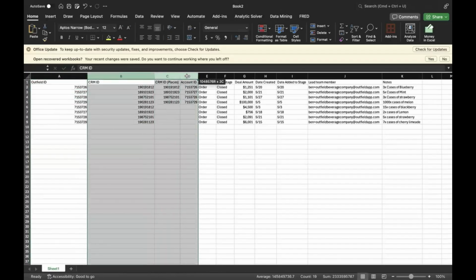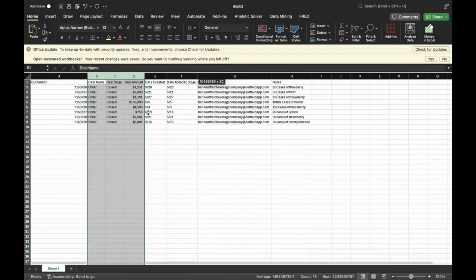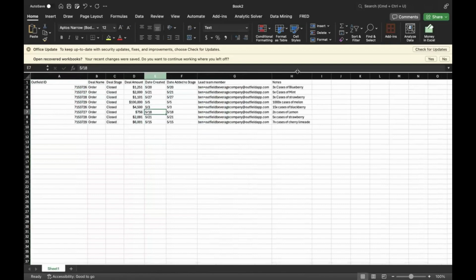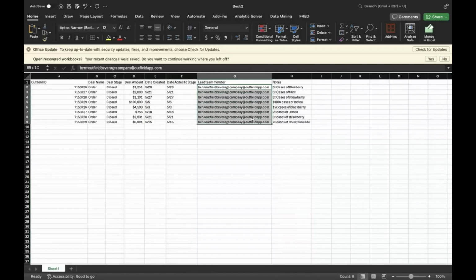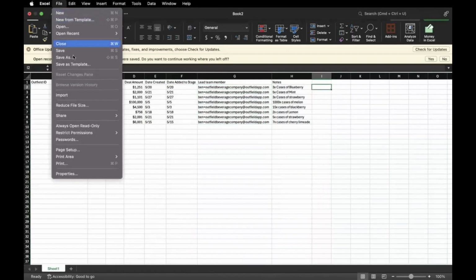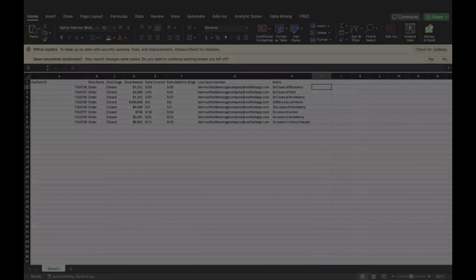So from here, I can go ahead and delete the rest of my columns since we won't need them, and I will only include my deal information. So I have my Outfield ID, the name of the deal, the stage that it's in inside of Outfield, the deal amount, when it was created and when it was added to stage, and then the lead team member, which is going to let me know what team member was in charge of this deal, and then the notes. And all I have to do is just save it as, let's say, my deal import, once again, a CSV file.